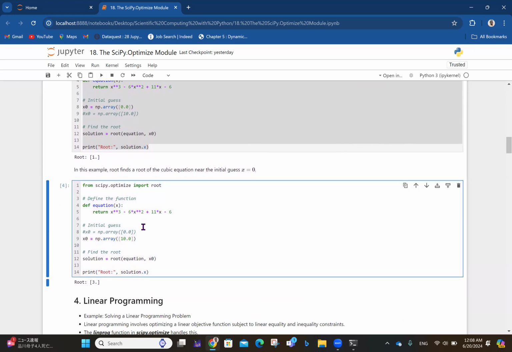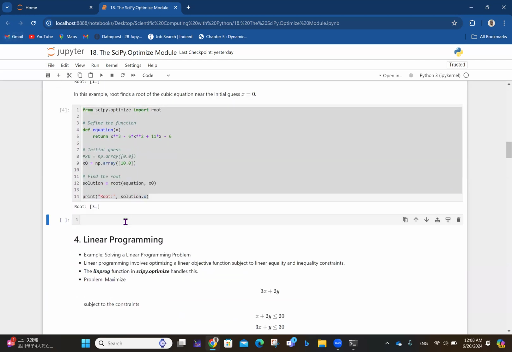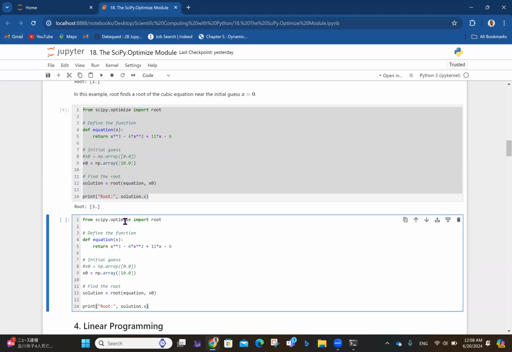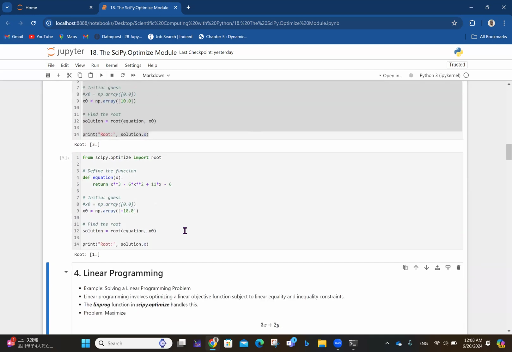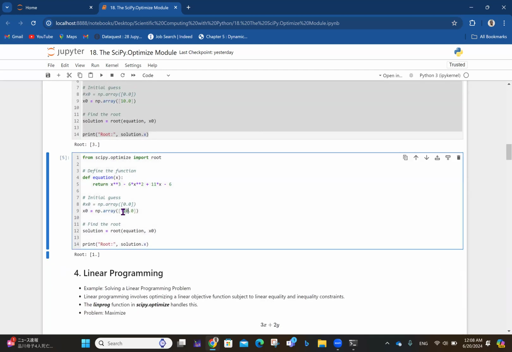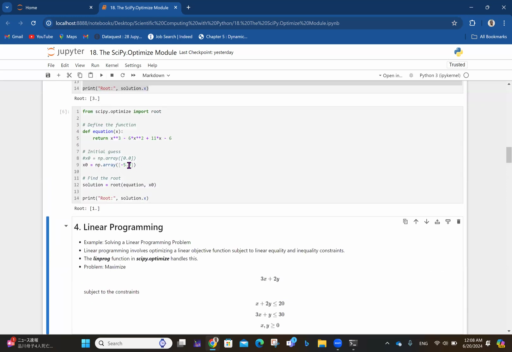What if I try with a negative value? That might actually give a negative solution. We have got 1 and 3 as possible solutions. What if I say minus 10, for instance? Let's see what that gives. Okay, it goes back to 1. Let me experiment and say minus 5. I know minus 5 is likely going to give 1 again. Okay, it's also giving 1.